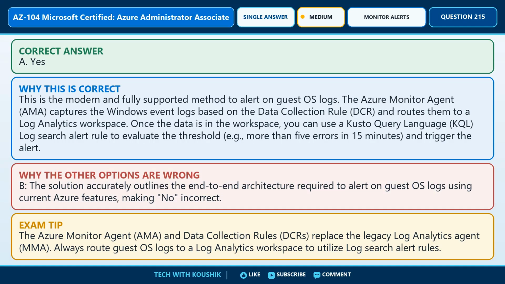The appropriate choice is option A. Yes. This is correct because this is the modern and fully supported method to alert on guest OS logs. The Azure Monitor Agent, AMA, captures the Windows event logs based on the data collection rule, DCR, and routes them to a Log Analytics workspace. Once the data is in the workspace, you can use a Kusto Query Language, KQL, log search alert rule to evaluate the threshold, for example, more than 5 errors in 15 minutes, and trigger the alert.